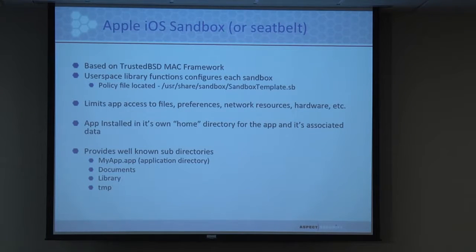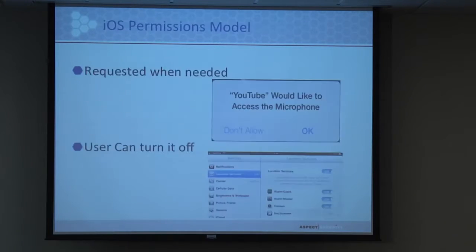When you install an app, every app has this list of subdirectories, and that's all that it can technically access, other than maybe some shared resources and so on, and we'll talk about that here. So what about the permissions model?